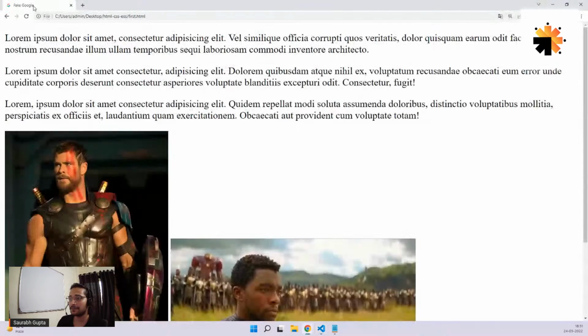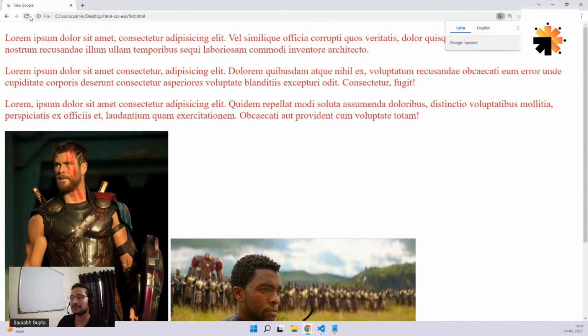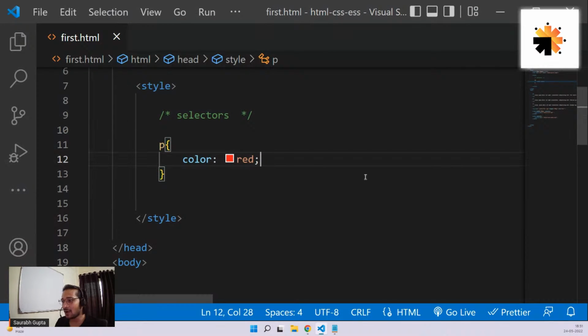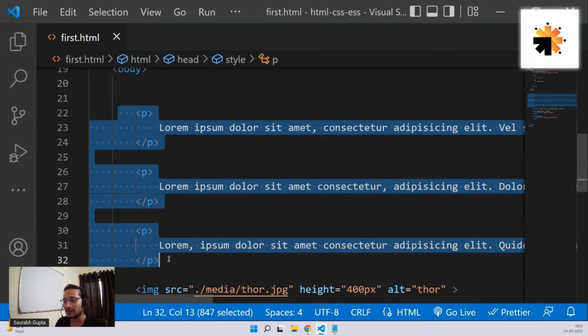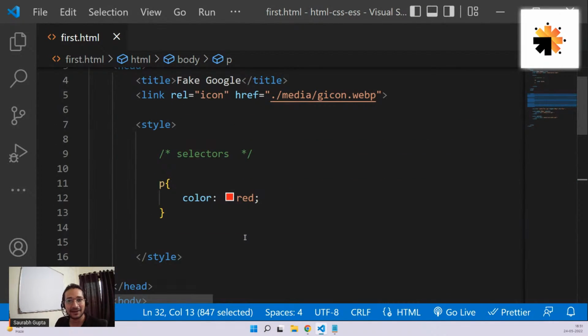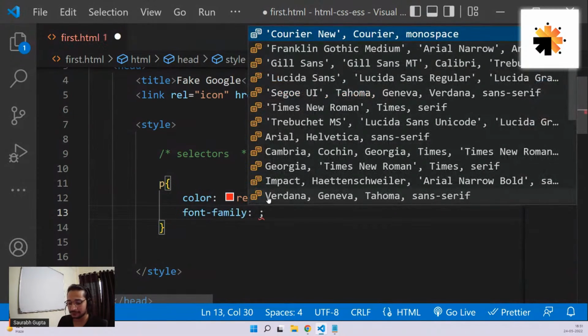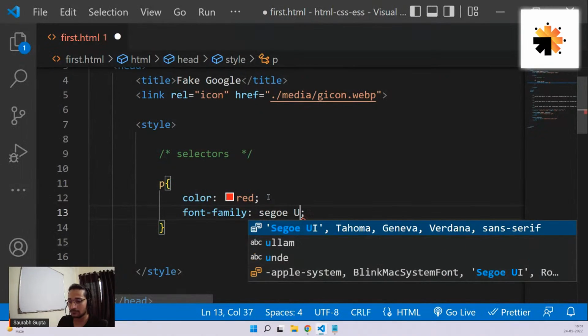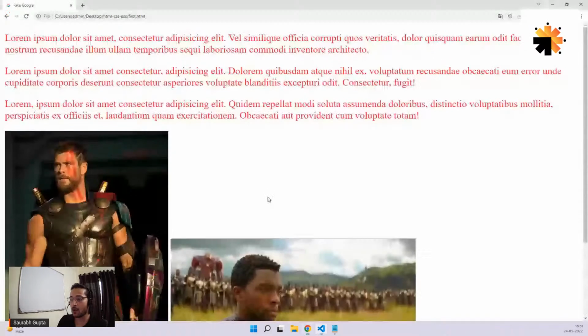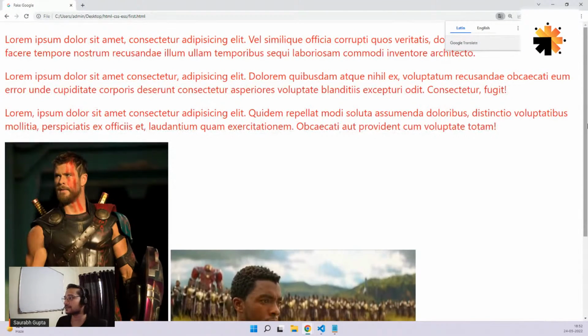Save it. And here we go. See, all the P elements are red now. Amazing. See, now I wrote CSS only once and it is getting applied to all the P elements. That's what I wanted, right? I don't want to write CSS again and again. Guys, understanding or not? Everyone? Let me also give font family. That's how a basic selector works.